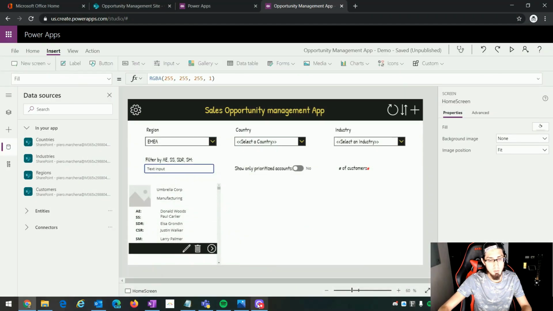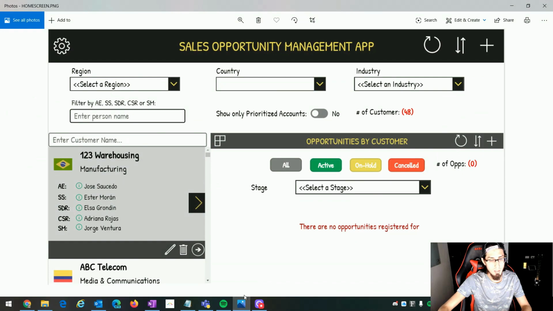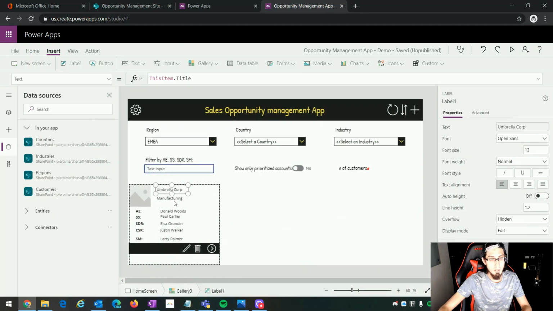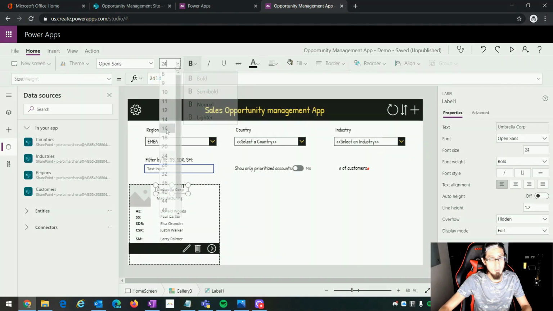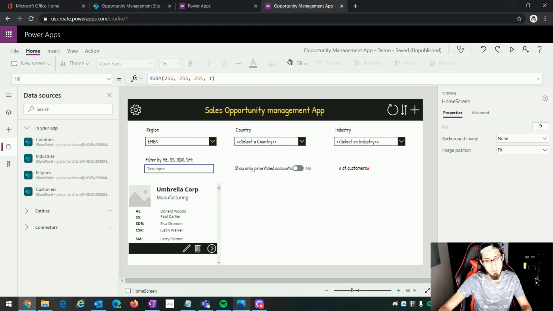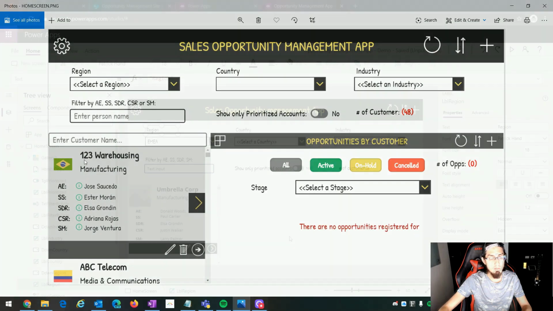And we can start doing some adjustments also to the values here, right? Now you see that the size of the customer name and the industry could be larger, so we can select the customer name, select bold, we can select maybe 20. Okay, the size is better, and for the industry it could be maybe 16. Yeah, it looks better, and probably we will need to add a different font.